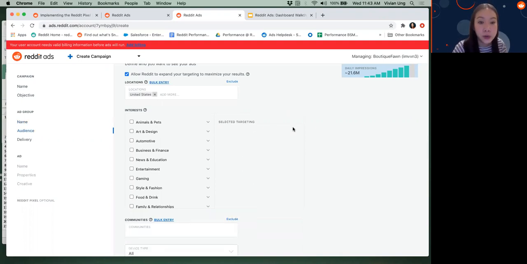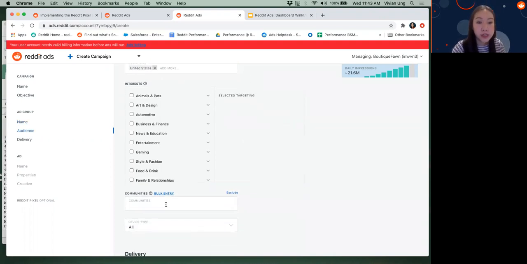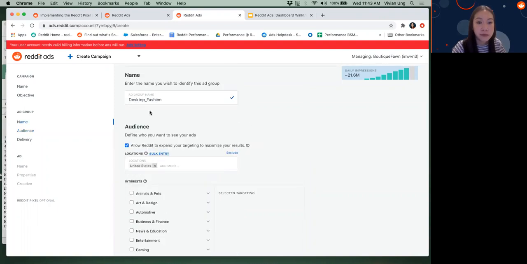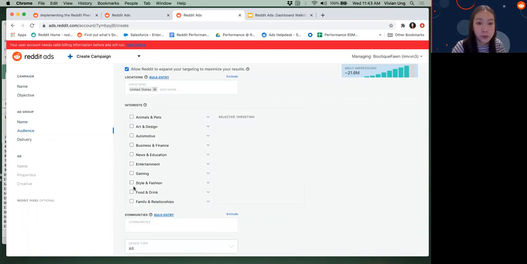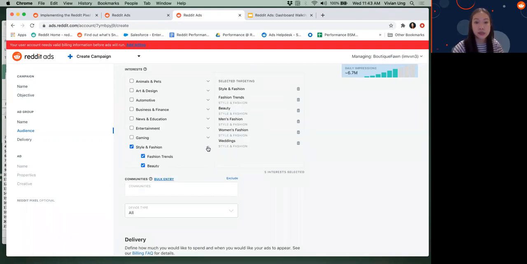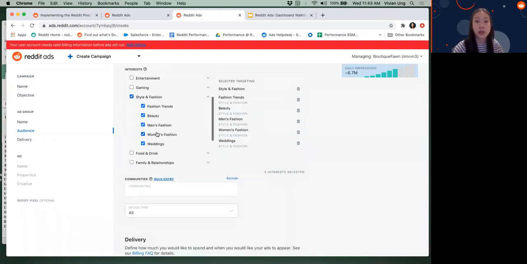All right, so moving on, now I'm going to define my interest targeting. And again, I'm trying to target desktop fashion for this ad group. So I'm going to click the style and fashion interest group. And you can see when I clicked this interest target, we also have sub-interest categories that populate here on the right-hand column. You can also click this little caret to see what is under the style and fashion category.